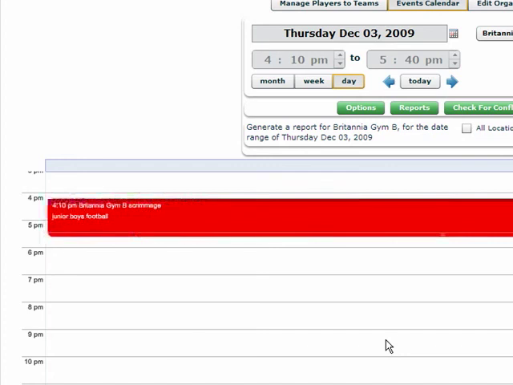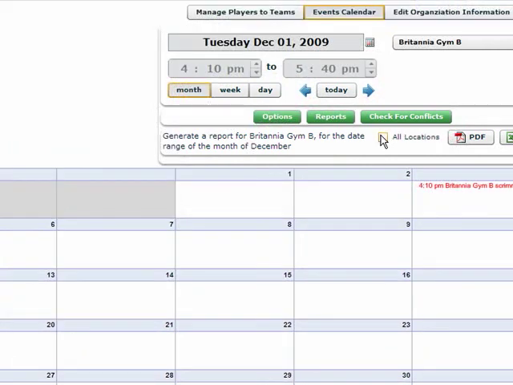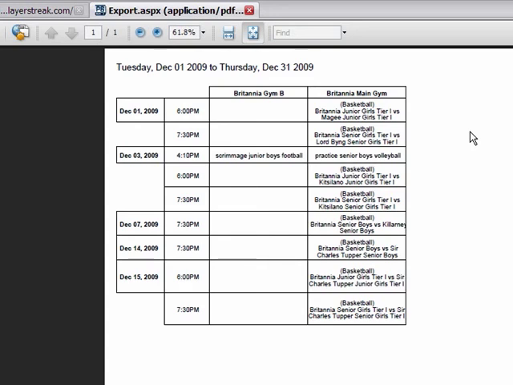But now what I'd like to do is actually see within that whole month, I want to see all locations for a report of that. So all I have to do is click the all locations checkbox, click the PDF button, and you can see that it lists my gyms here which have locations.